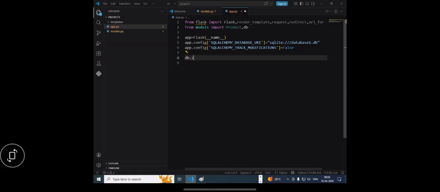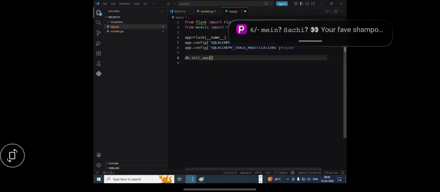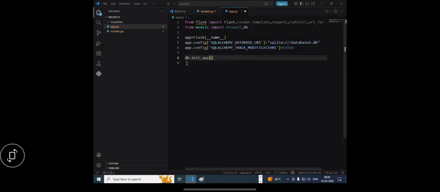What is the name of the method? init_app here. So it means you are initializing the app. init_app means you are initializing the database. You are initializing the database using configuration settings of which one?